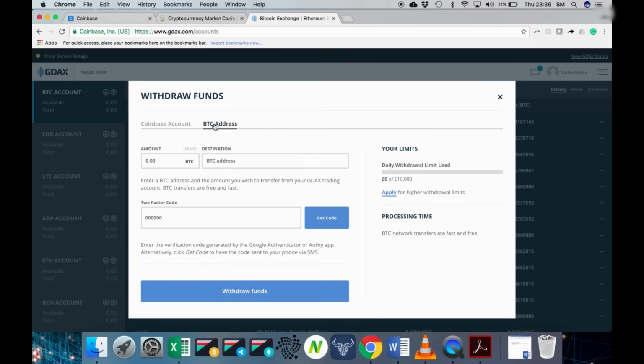But you can also send it to another wallet or exchange, and you just need to put the address in and withdraw. Obviously this time you have to pay the network fees, which are standard across the board. So once this is done, you're all good to go.